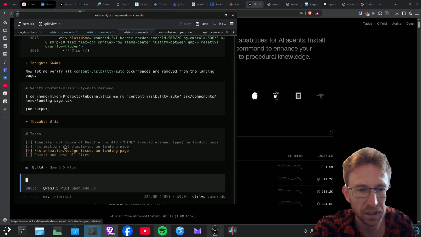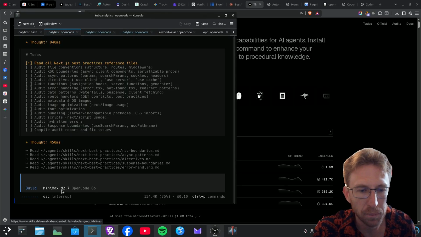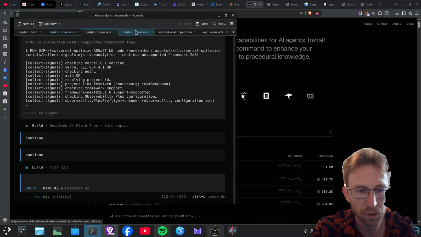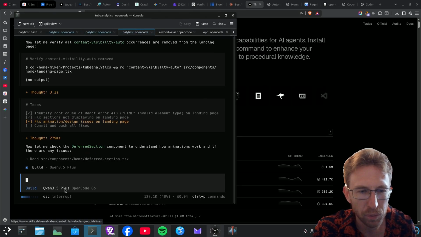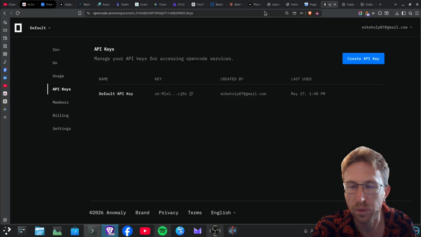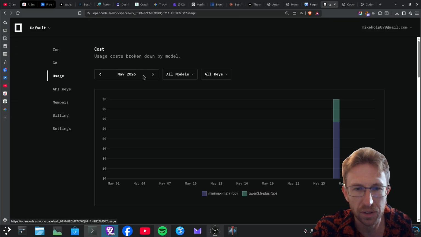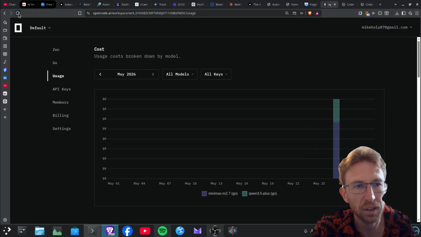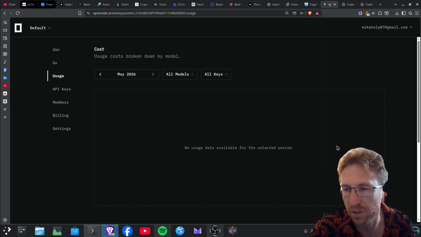So now all of these different coding harnesses are using OpenCode Go, and we're using Minimax 2.7 over here. I'm using Kimi 2.6 in this terminal tab, and I'm using Qwen 3.5 Plus over here. So now if I come back to OpenCode, I can go to usage, and as you can see, it is now using those different models. We can see how many credits we're using over here.